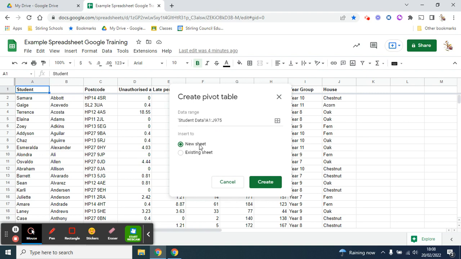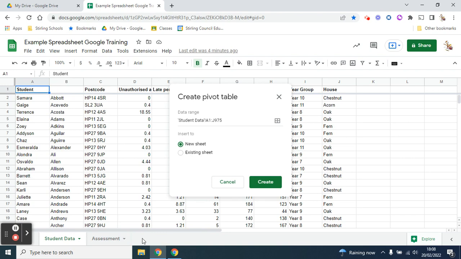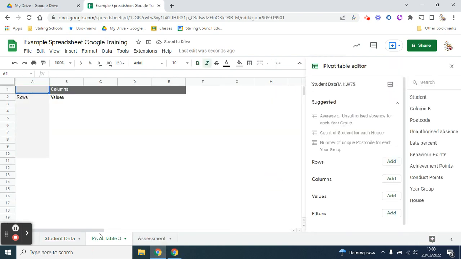It'll ask if you want to insert it into a new sheet or the existing sheet. So we can create a new sheet, and that will add a tab at the bottom here that's got our pivot table in it. We click create, and you'll see that we've now got pivot table 3. You can rename that yourself, obviously. Basically, the pivot table allows us to identify specific data that we want and place that into particular rows or columns and compare it against other data that we have, using various tools like, for example, sums or averages and so on.